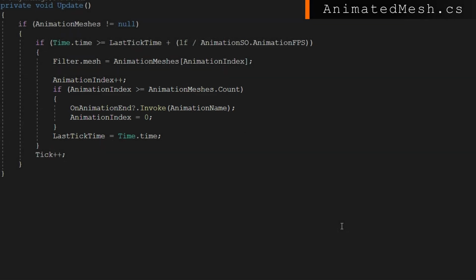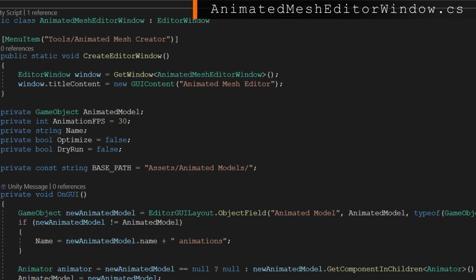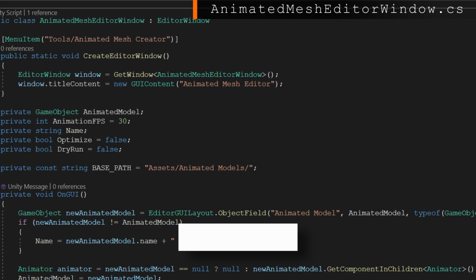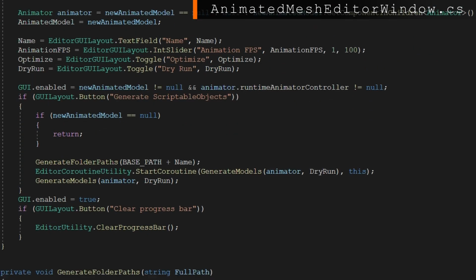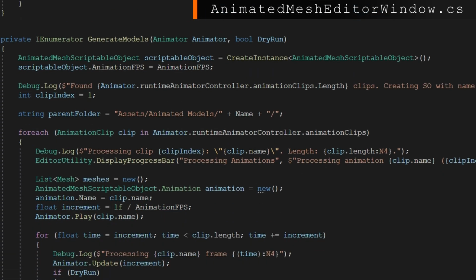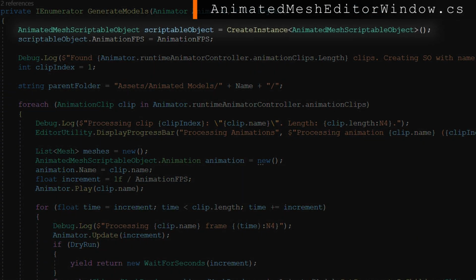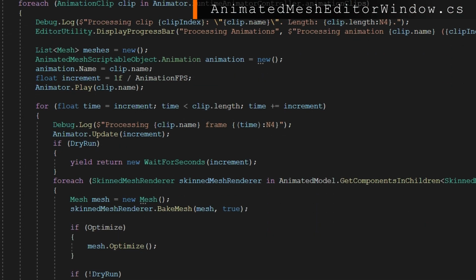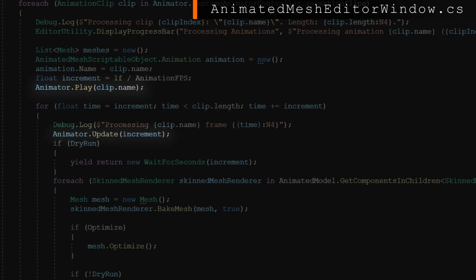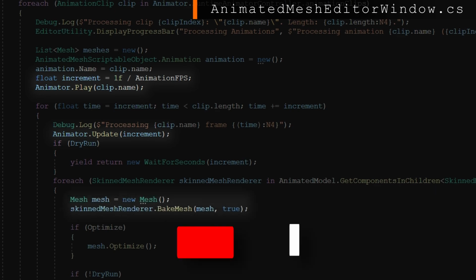To use this, we're using a custom editor window. I'm not going to go into too much depth of how this is. If you want to see all the details of this, you can open it up in the GitHub repository, link in the description, which has this full project and these scripts. The important part here is we call this GenerateModels whenever you click a button, which creates a new scriptable object. And the key pieces here are on the animator, we are playing that clip, updating it using animator.Update based on how many FPS we've defined, and then using the SkinnedMeshRenderer BakeMesh.